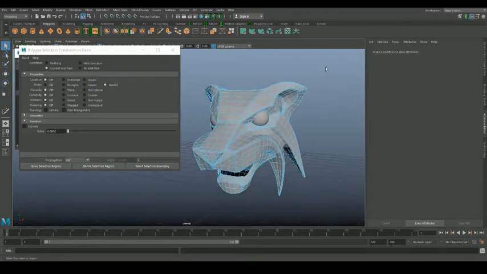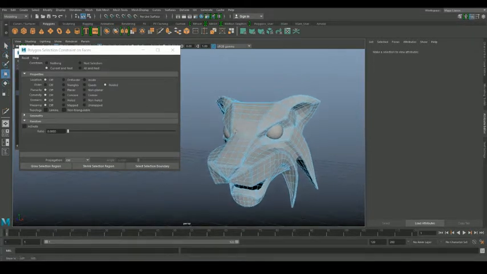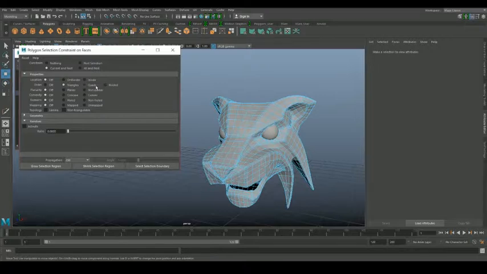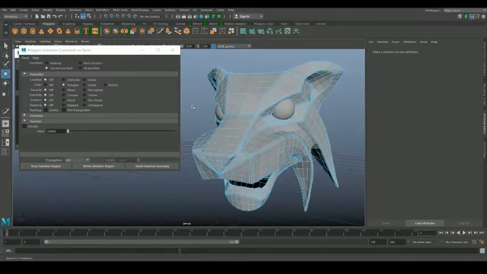And now when I select n-sided ones, I don't get a selection. I select triangles, I don't get a selection. Then I know my model is all quads.